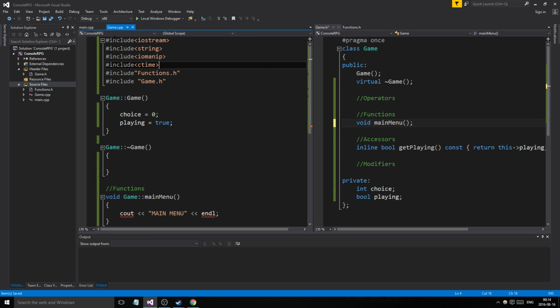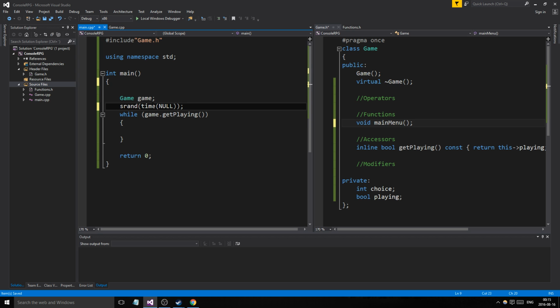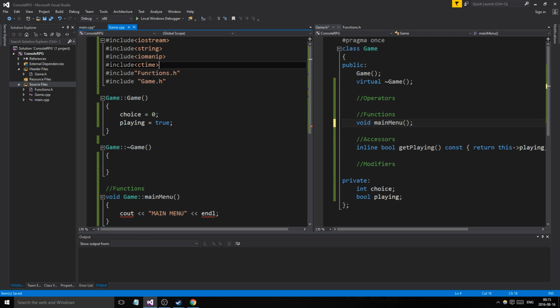Then I do seed time. And I included... I did include game. It should be working. It should be working. That's strange, dude. That is very strange. That is strange, I tell you.